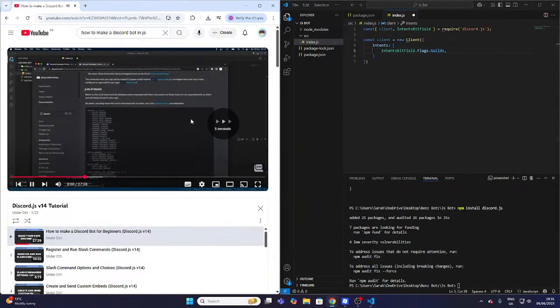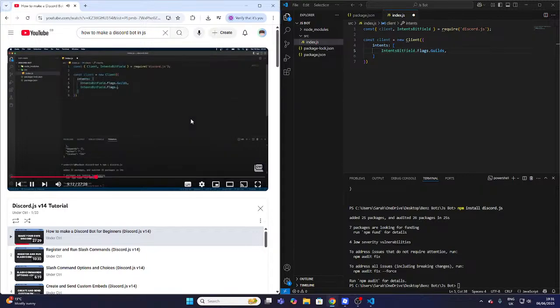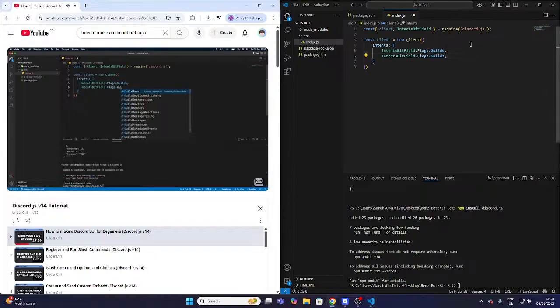And I believe in the Discord docs we have the guild intent, which means our bot will be able to work with servers. So we're just going to duplicate that, and we're just going to duplicate that. In the next intent, I believe, is going to be guild members.